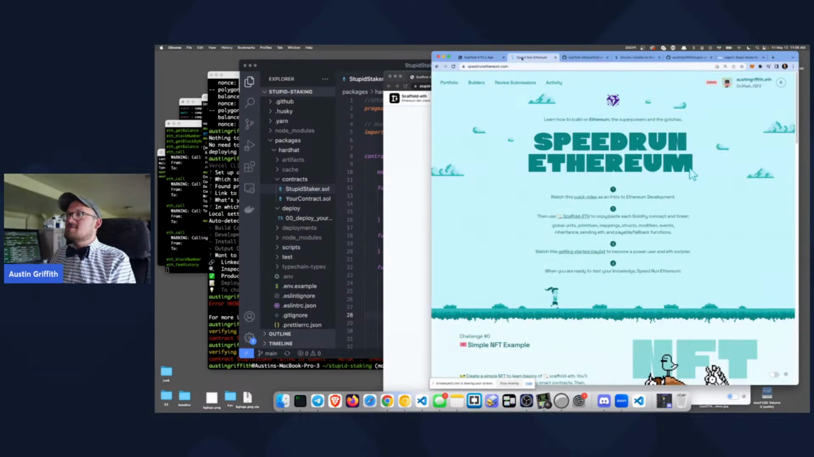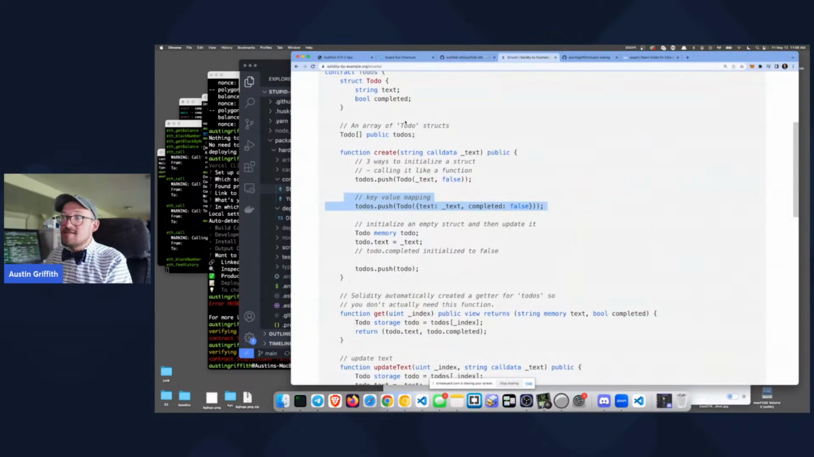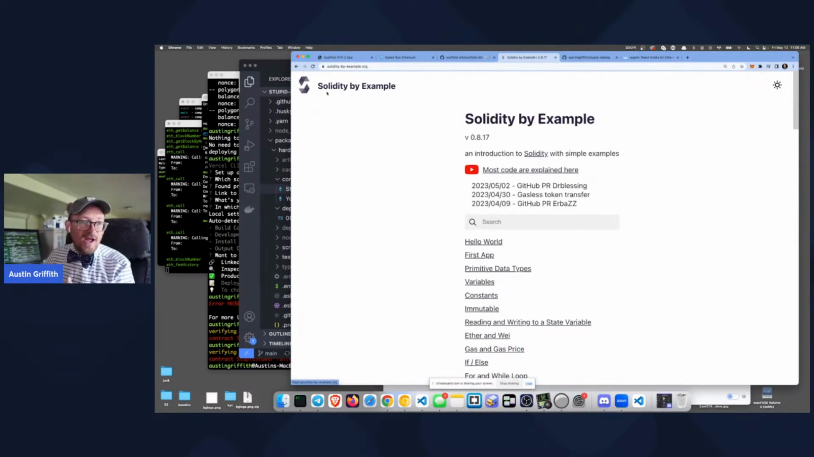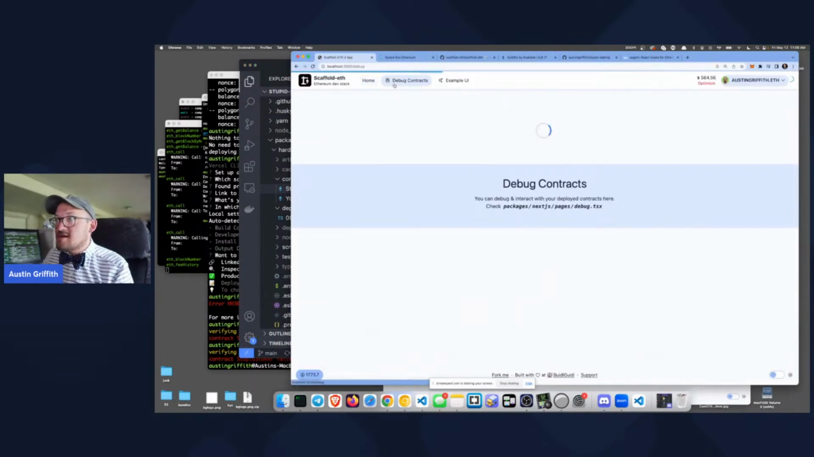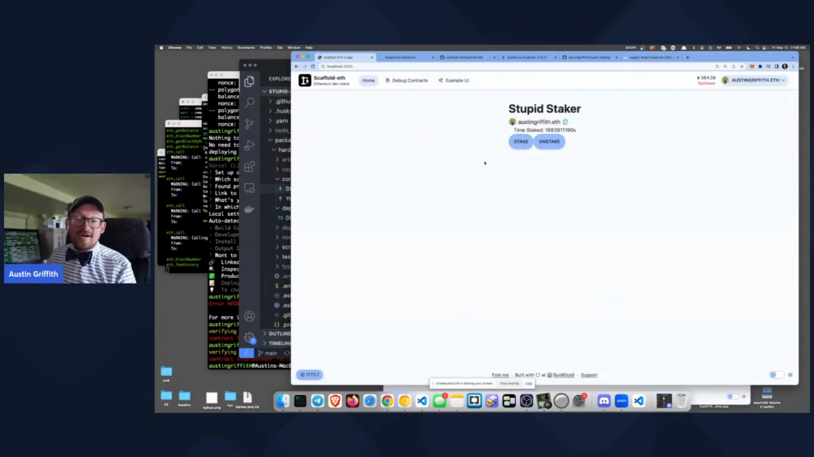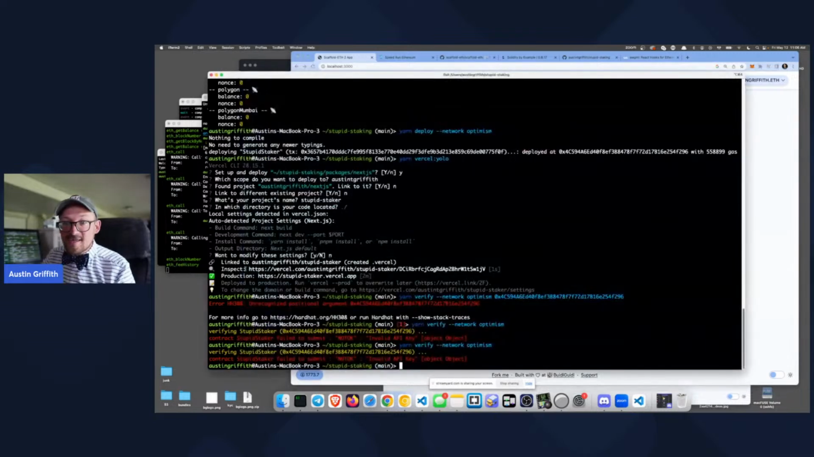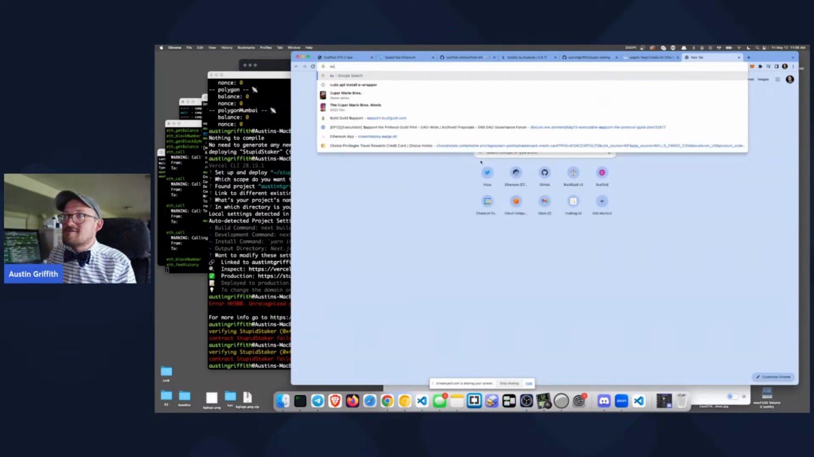You can start with something like Speedrun Ethereum. You can start by tinkering with Scaffold-ETH and Solidity by Example, and really figure out what you want to build. And then you can get that thing built. You can tinker with it using debug contracts. You can eventually have a beautiful UI, but you can have an ugly UI to start, and you can get that thing all the way out to production. Not just deploying the smart contract to a production network, but we also deployed this production app, and it's live at stupidstaker.